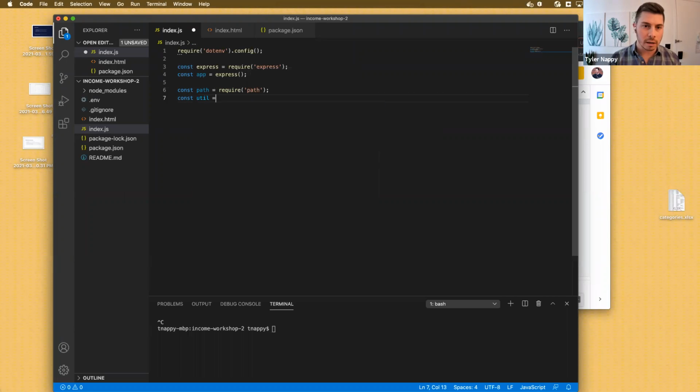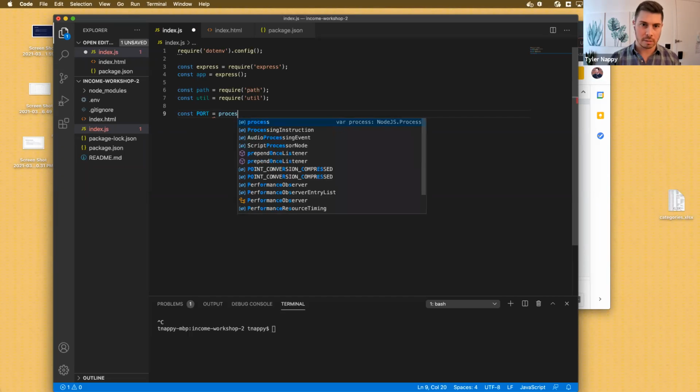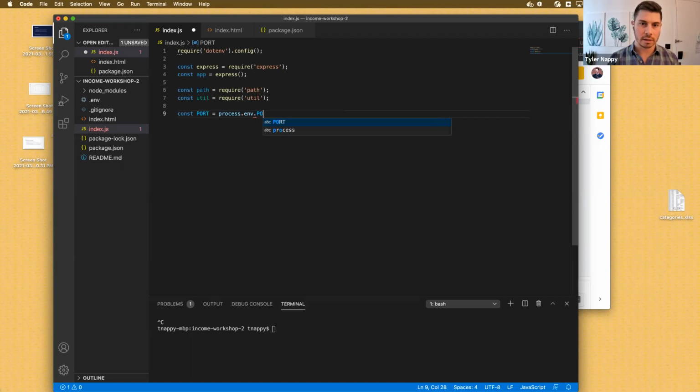We'll also go ahead and include util. So this is just going to make inspecting the JSON payload of the income APIs a little bit easier so we can see everything that's going on there. Then we'll go ahead and create a port, and we'll say it's either process.env.port, or for this particular use case, we'll say it's on port 3000.